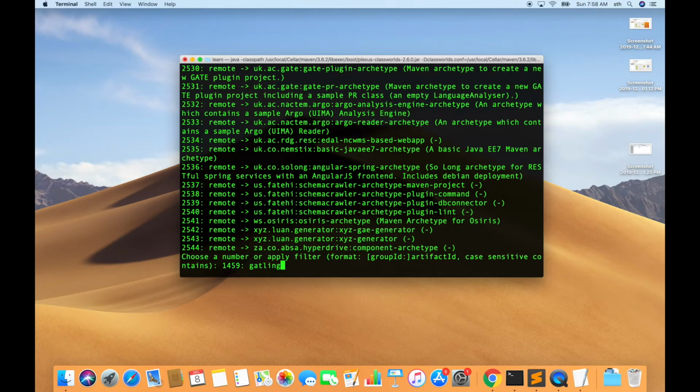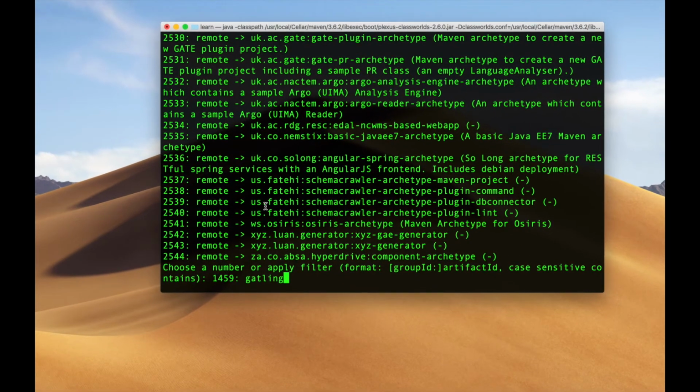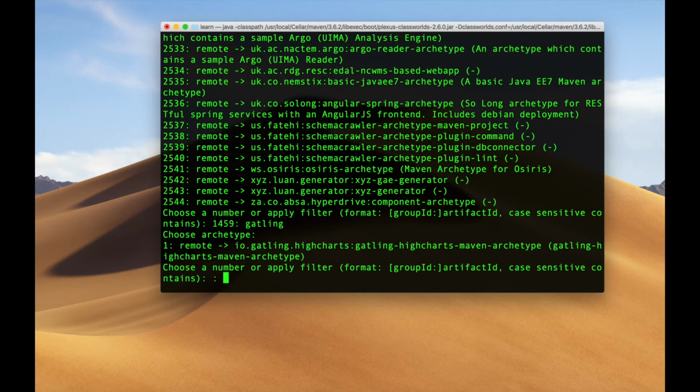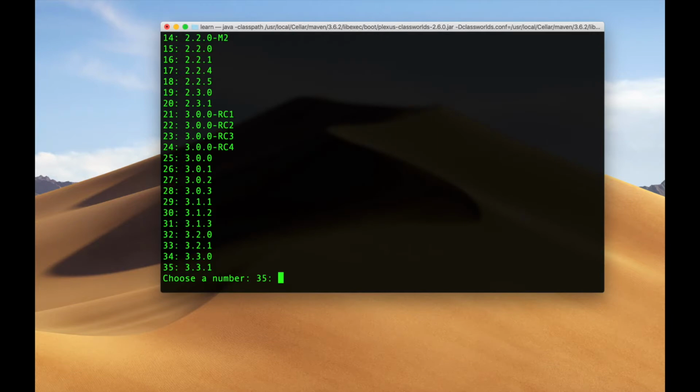So now it's saying choose a number or apply filter. I'll say Gatling, and it searches for the Gatling archetype. So simply press 1, the number of this one in the search results. Press enter. Now it asks which version of the project you want to choose. I'll say the latest one, 35.